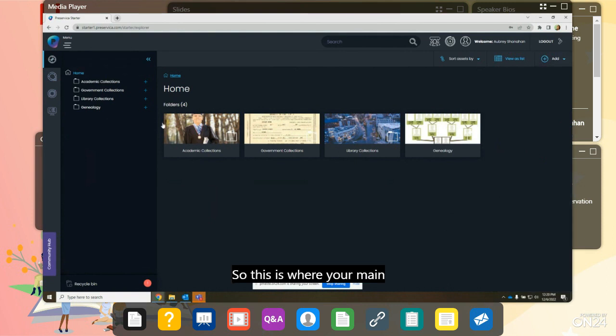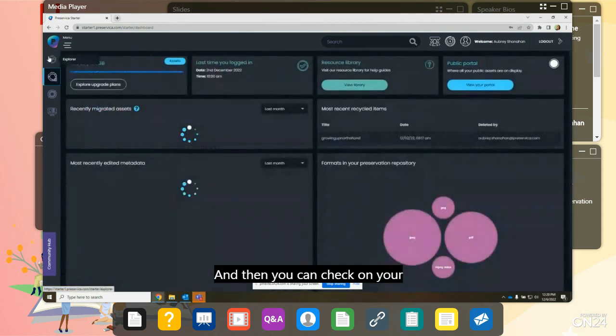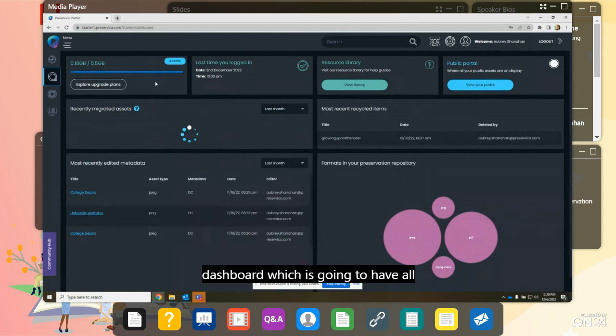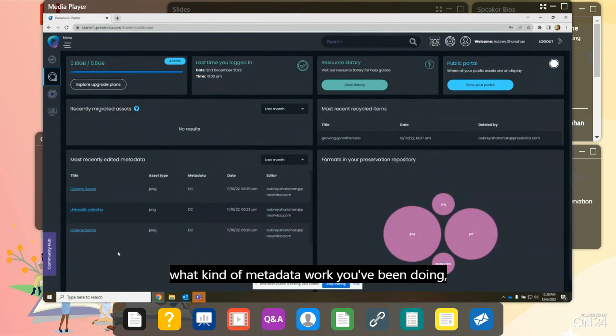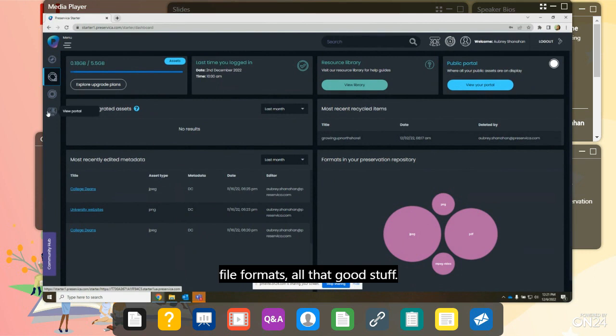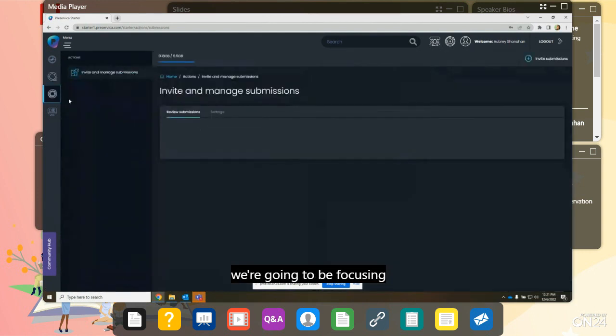So this is where your main collections will be. You can kind of see a breakdown of the folders within those collections over to the side here. We have a few different use case folders set up here. And then you can check on your dashboard, which is going to have all the information about your collection, what kind of metadata work you've been doing, file formats, all that good stuff. And then there is a button to go view your portal.